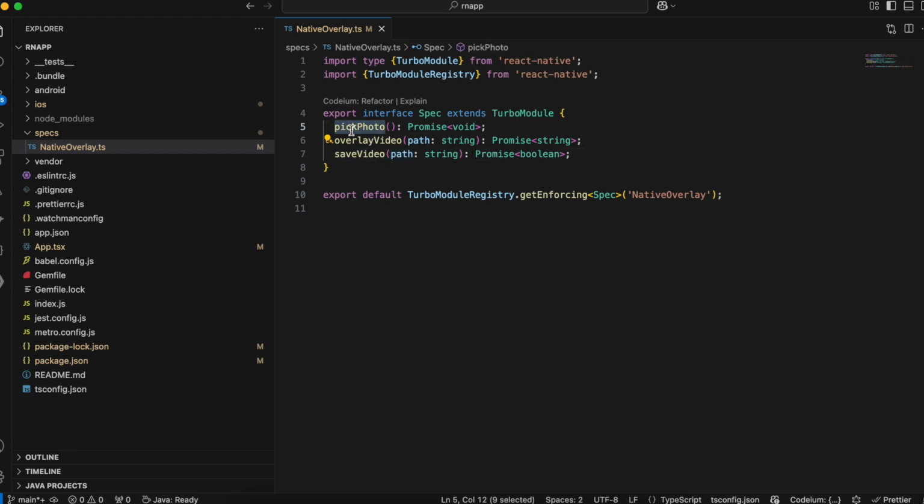Now for picking photo, I am not making use of React Native image picker library. The reason is that if you try to pick a photo from React Native side, you will have to send the path. You will get the path of the image, right? But for overlaying an image on a video, we require the image to be in the format of UI image. So it's better we just pick it from the native iOS side itself, and then converting it to a UI image is pretty simple. That's why I have not used React Native image picker for this.